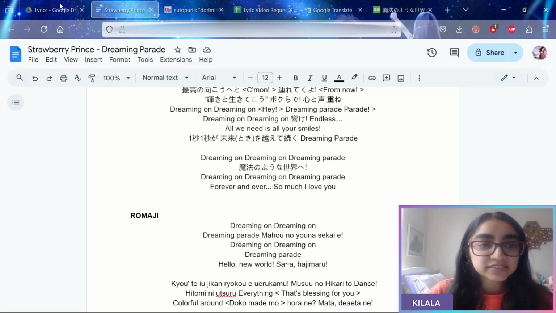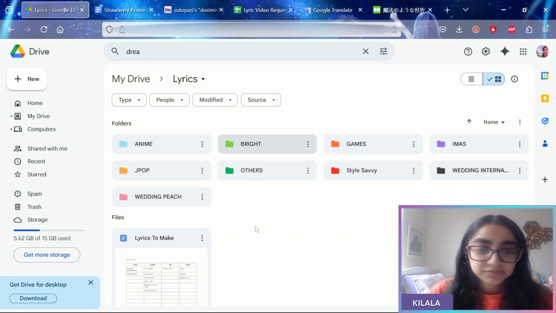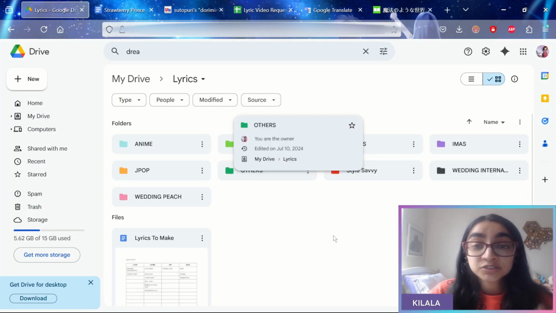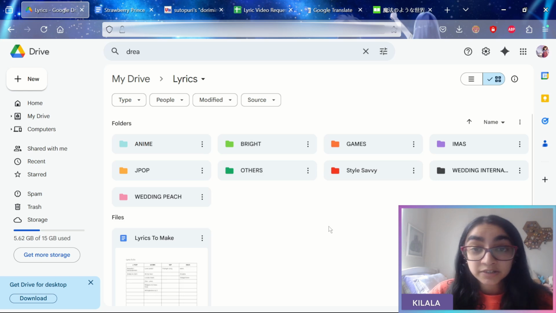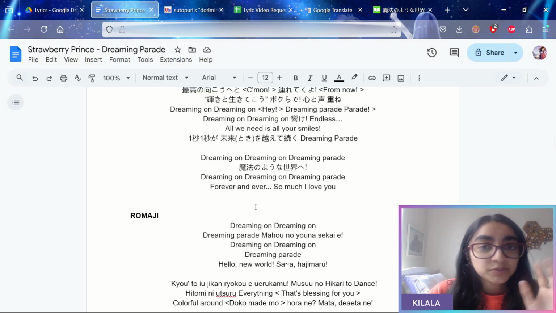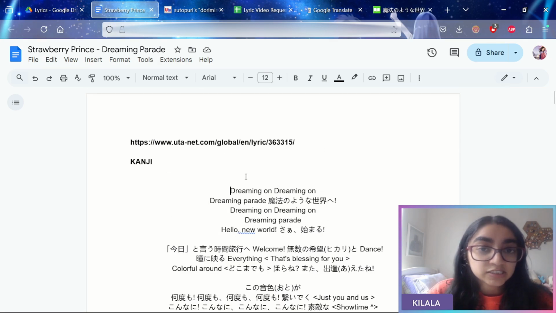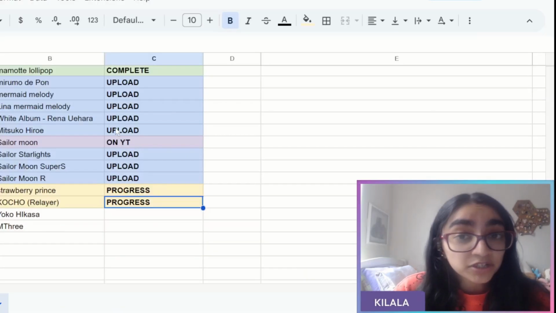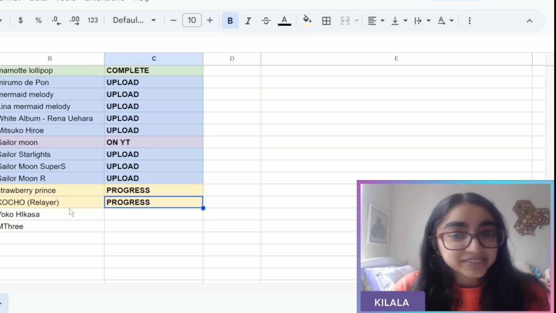So first things first, you need the lyrics. So what I like to do is I make a Google Doc of all my lyrics. The reason why I use Google Docs is in case I work remotely. I'm going to be doing this for Dreaming Parade, which is the song request. I am working through them. It's taking me a while because I want to do all of them.